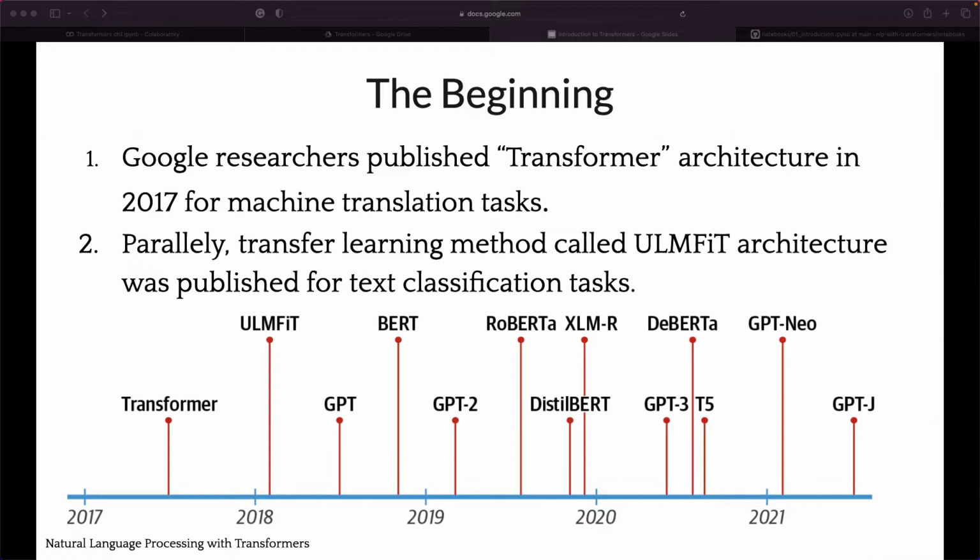In parallel, an effective transfer learning method called ULMFiT, which stands for Universal Language Model Fine-Tuning, showed that training LSTM, which stands for Long Short-Term Memory networks, on a very large and diverse corpus could produce state-of-the-art text classifiers with little labeled data.